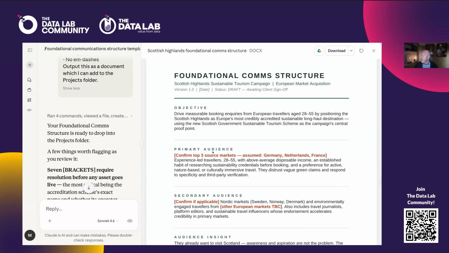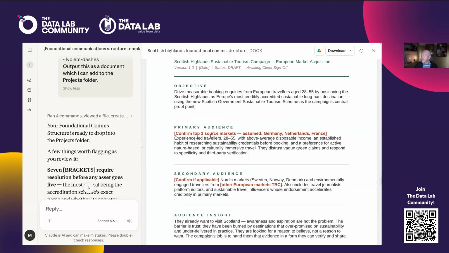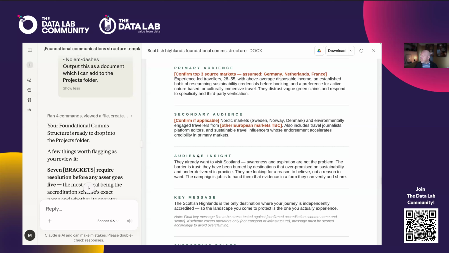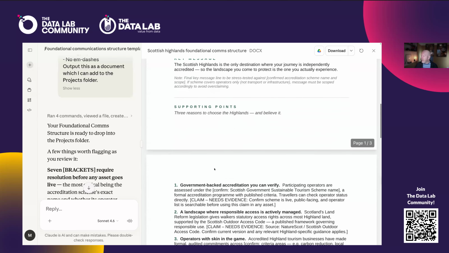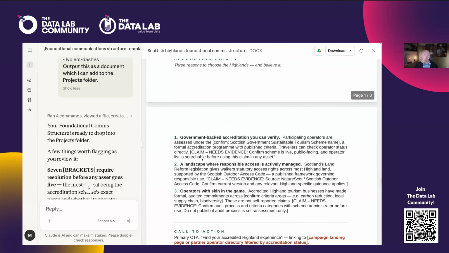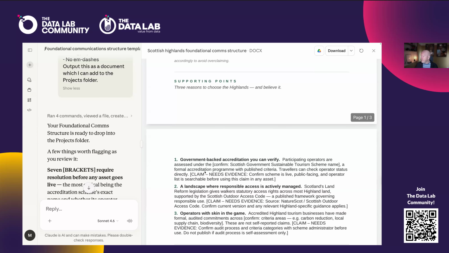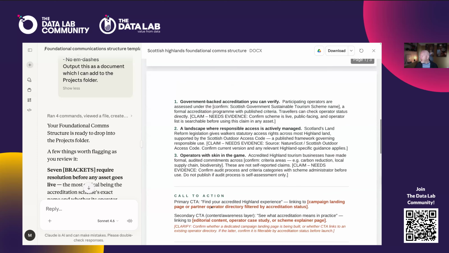So objective, primary audience, it's confirmed top three source markets. Again, all of these things we could push back on, we could refine, we could adapt, we could add to. Some audience insights: here they already want to visit Scotland. Awareness and aspiration are not the problem. Key message, supporting points, really interesting supporting points that we can then point to.